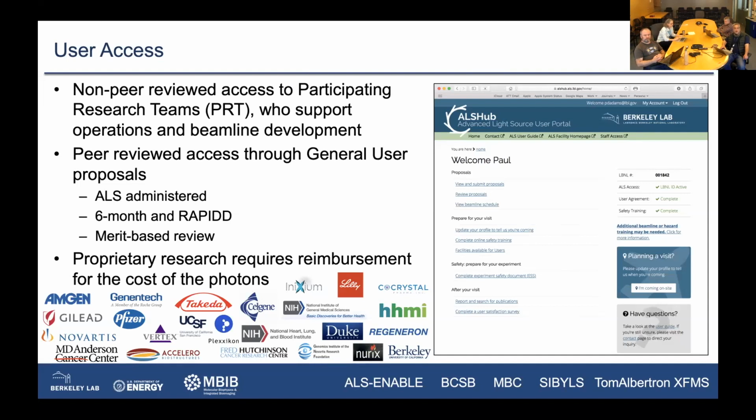These general user proposals are merit-based and peer-reviewed. So that also adds a little bit more time to it. For those proprietary research users that would like to use the ALS, this requires a proprietary agreement with the ALS first, and it does incur some costs for reimbursement of the photons to the DOE. The general user proposals, absolutely free. And once again, for those that would like to bypass the whole peer review process, the PRTs have guaranteed time to our users, and we can assign that time as we see fit without having to go through the peer review process.